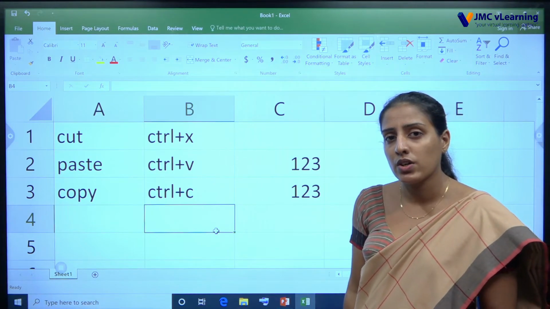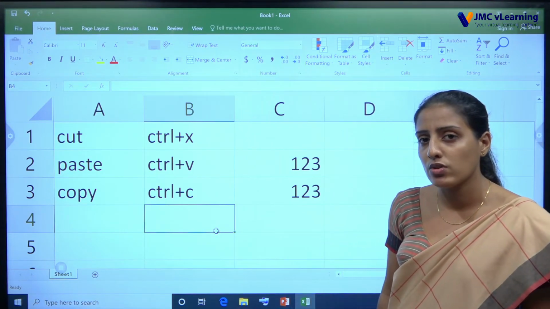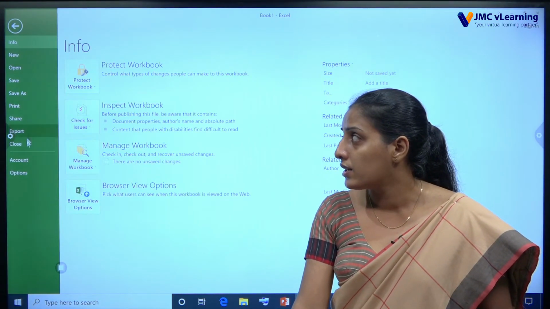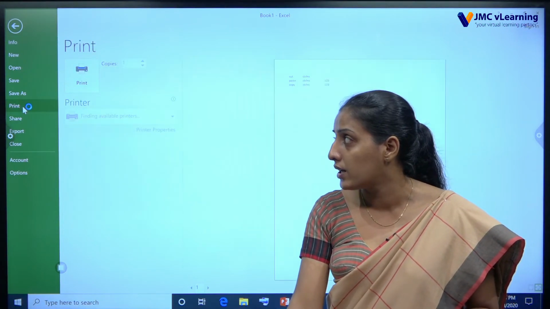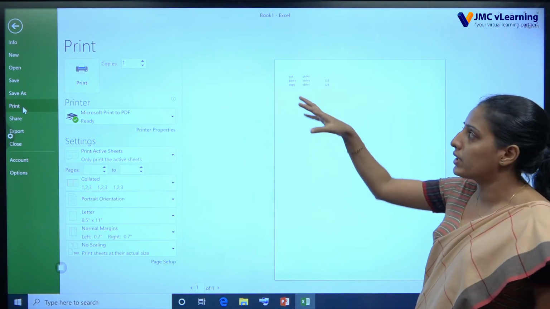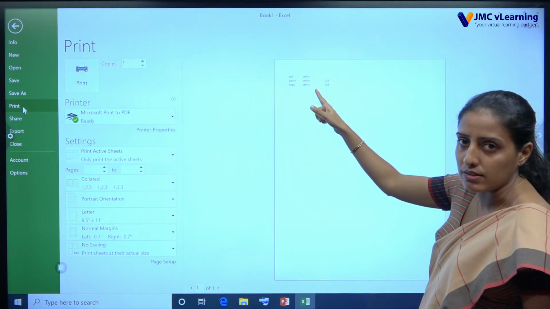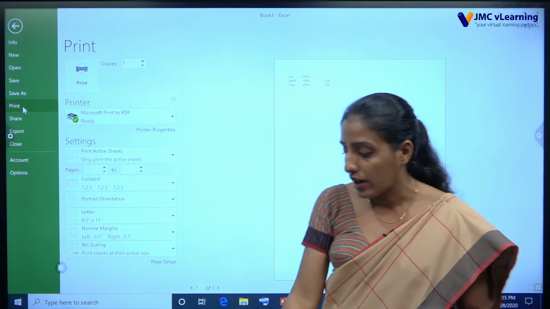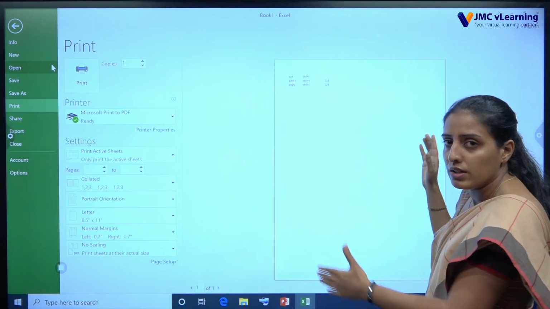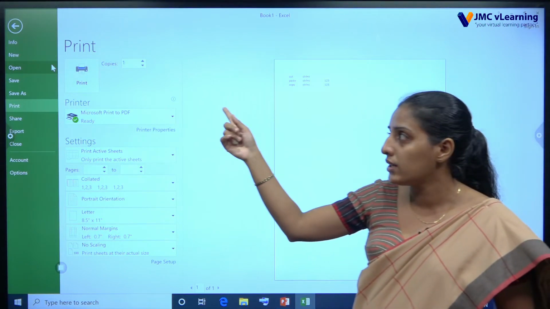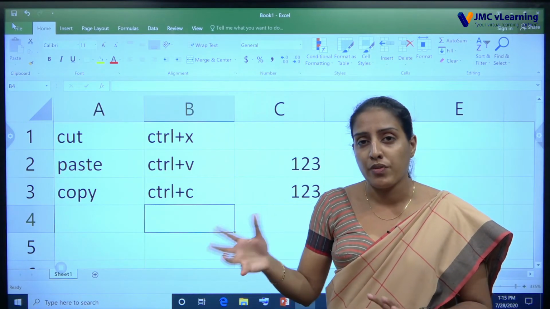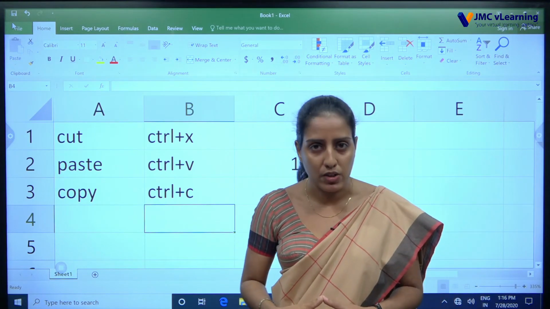This is the difference between the cut, copy and paste operations. Okay. Now I will tell the print preview and the print. If you want to see the print preview of my document, you have to go to file, then select print here. In the print operation, you can see the print preview here. So the text will be displayed like this. If you are satisfied with the output of the document, then you can select the print operation. This is the way you perform print and print preview in Microsoft Excel.